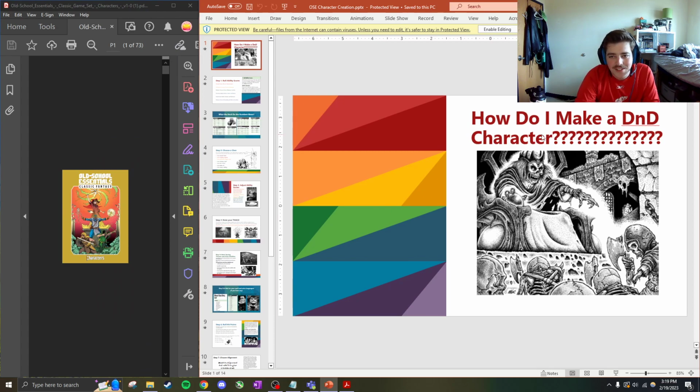Alright, how do I make a D&D character? This is technically Old School Essentials. I have the rule book right here. This is the rule book, and this is the entire rule book. There are basically 5 books rolled into one in here. We're only going to be using one of those 5 books.